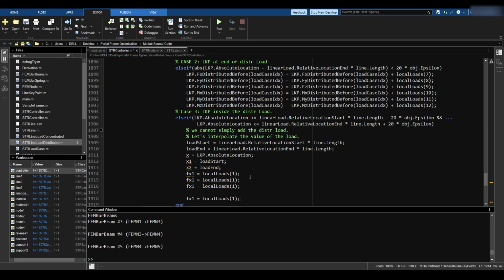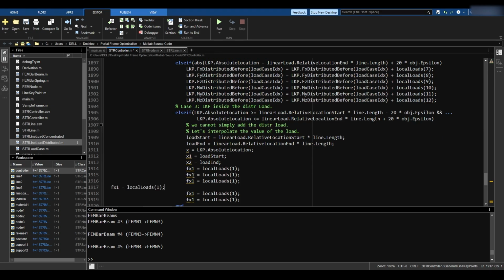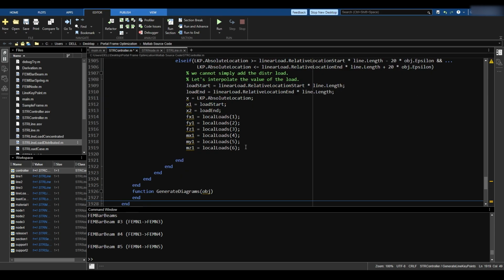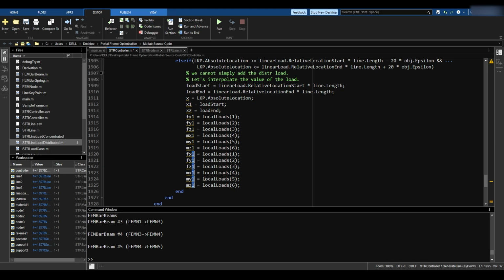There we go. That's fy, that's fz, that's x, that's y, that's z, 2, 3, 4, 5, 6. And here, I'll copy this entire thing, paste it here, and call it 2. And here I'm going to take the 7 to 12. So 7, 8, 9, 10, 11.